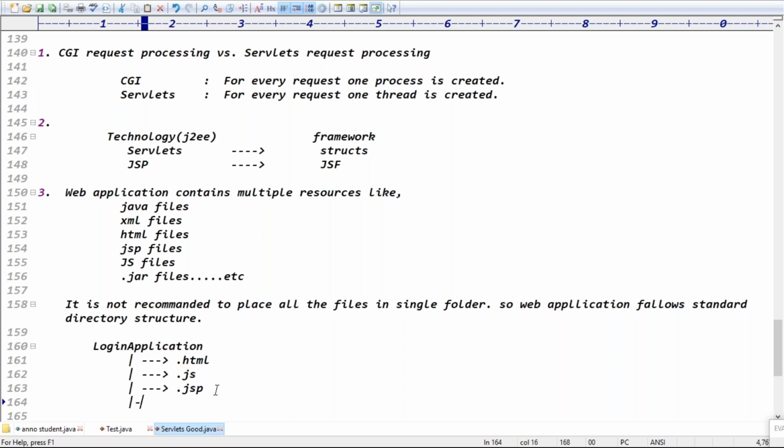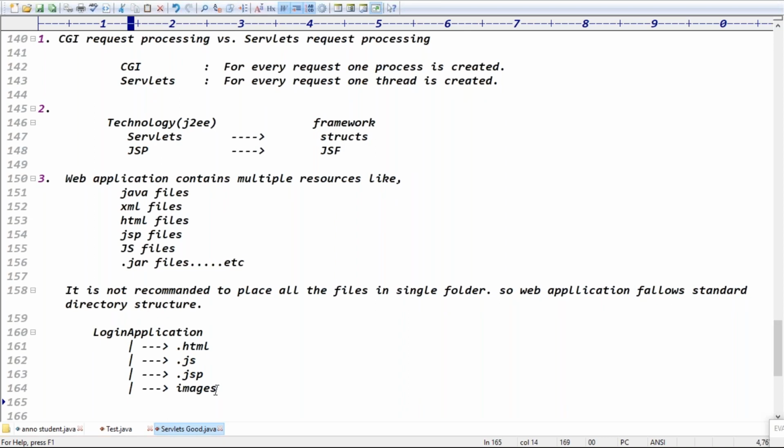Some projects contain images too. Even images you can place directly here itself, under the project name. And this project contains one more folder.